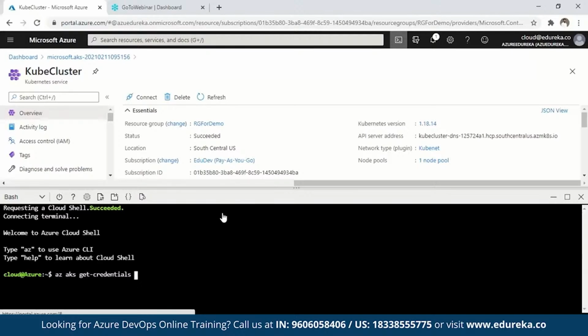Now the next thing is, what do we need? Resource group details. So I'm going to say --resource-group, and I'm going to give the resource group name, which I am certain we should see if we scroll up. The resource group name is RG for demo that we used. And what we also need is the name of the cluster. In that case, it is kube cluster.